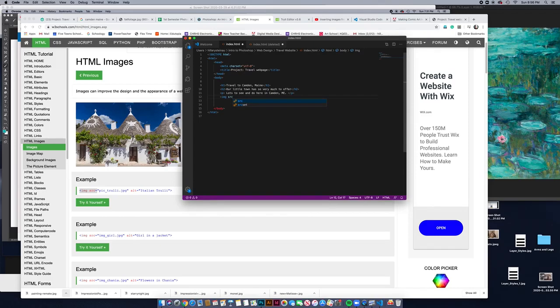src. And you can see that Visual Studio Code is trying to help us out here. So they already have kind of completed it. And now there's the blinking cursor in between the quotes. So it's asking us where the source is. What's the image we're putting in here?